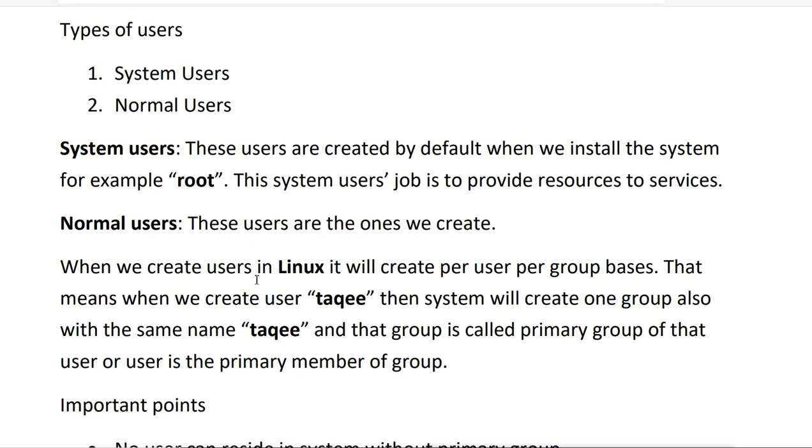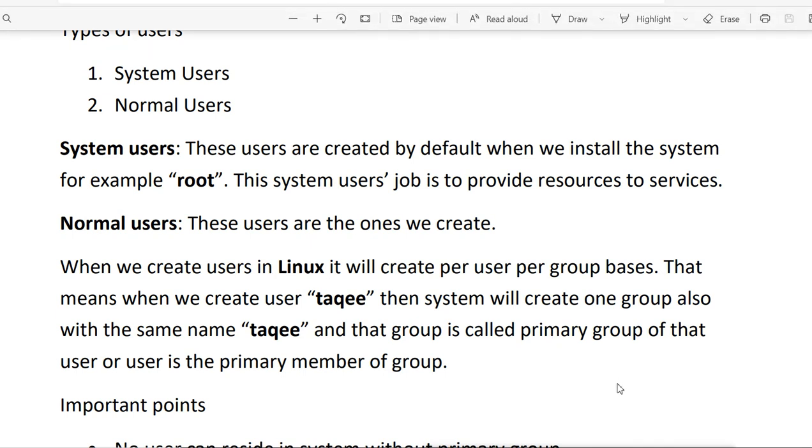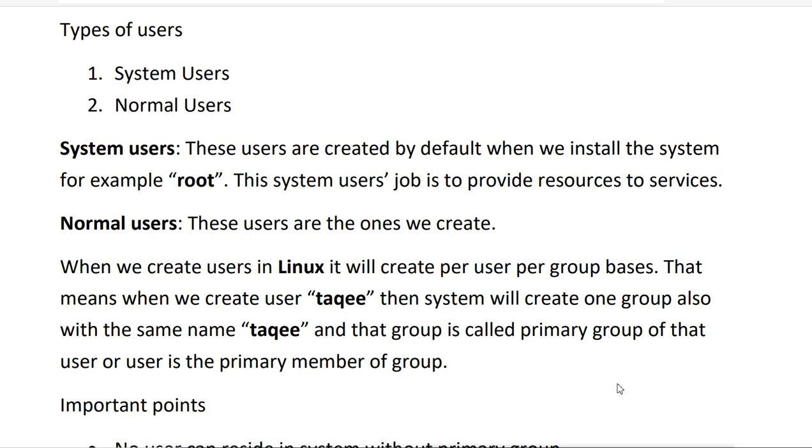Now when we create users in Linux, it creates them on a per-user, per-group basis. That means when we create a user, the system will also create a group with the same name, and that group is called the primary group of that user, or the user is the primary member of that group. So every user comes with their group. That means when we create any user in a Linux system, it will come with a group of the same name as that user, and that group is called the primary group of that user, or we can say the user is a primary member of that group.